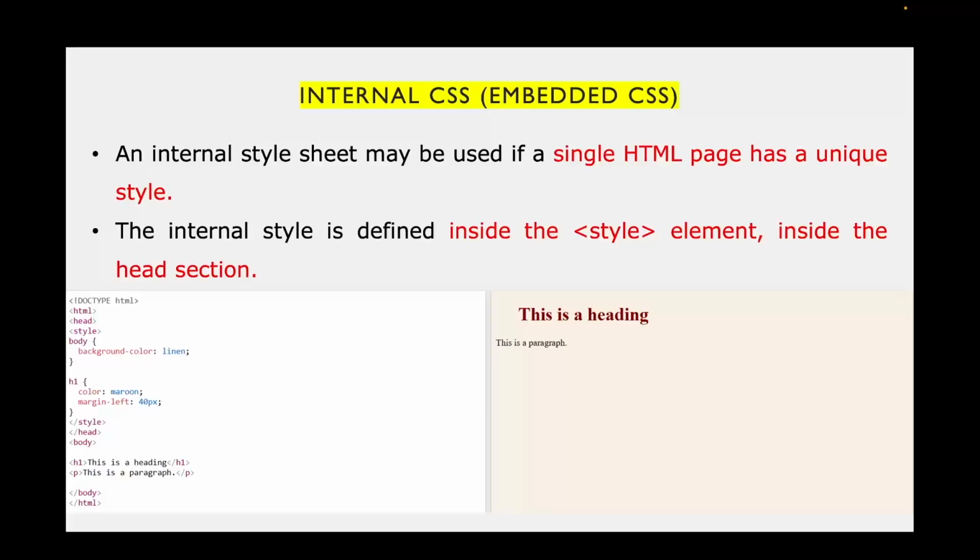Internal CSS or embedded CSS. It is used if a single HTML page has a unique style. The internal style is defined inside the style element inside the head section. Within the head section there will be a style tag, and within that we can mention the HTML element with the properties and values in the declaration block. Like you can see in this example, the P tag, the paragraph tag and H1 within the body itself. So the body element holds the background color as linen.